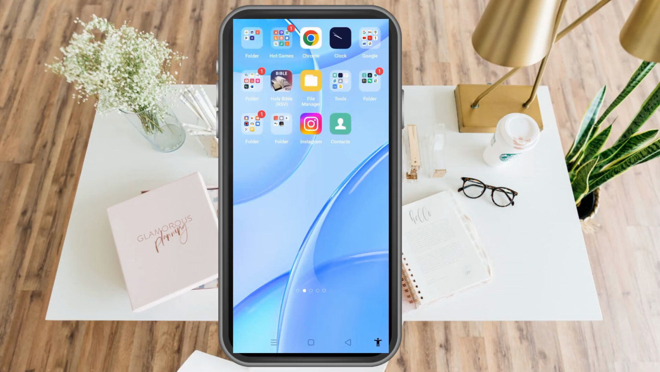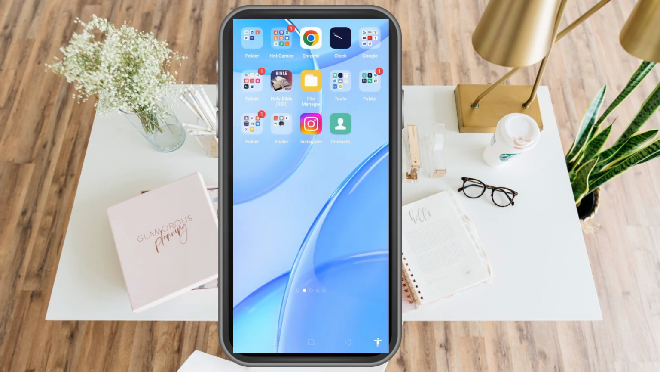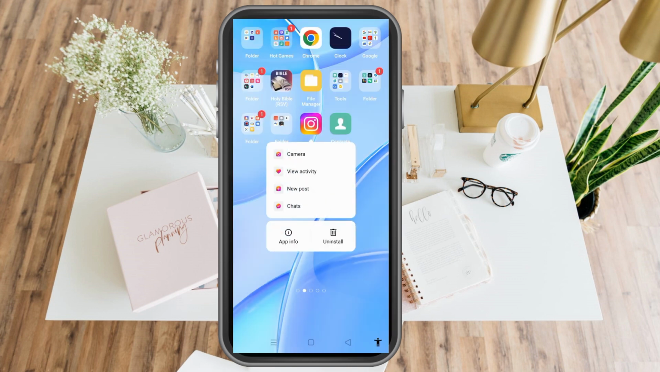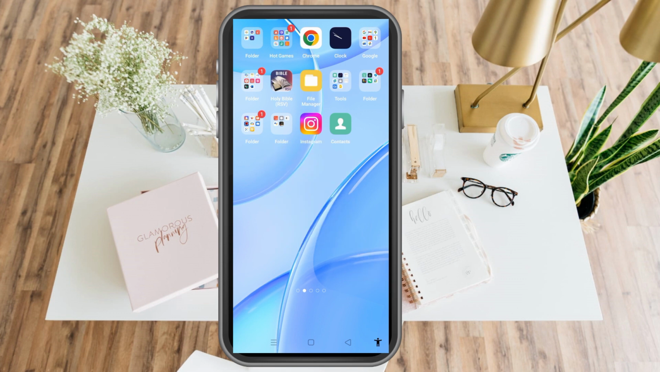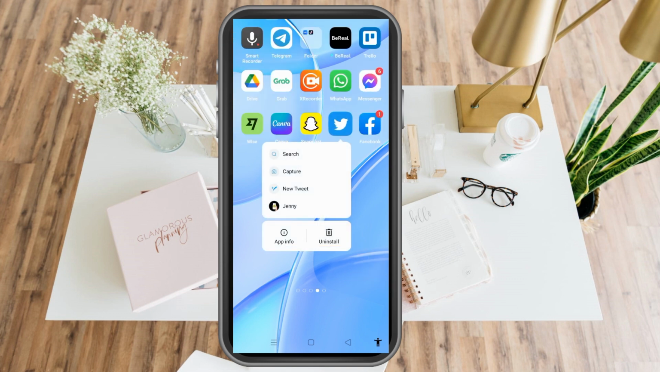Now, what you're going to do here is to long press these applications. If you want to delete or uninstall your application on your Android, you just have to long press it. Okay, so as you can see, if you long press these applications, there are options like uninstall and app info. So all you have to do is tap this uninstall here. That's how you delete that.